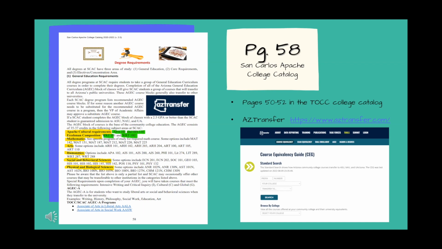This is one way. There are pages offered in the TOCC college catalog, which are pages 50, 51 and 52. And I also use AZ Transfer, especially for the students who are looking to transfer to a university within Arizona. I use the Arizona AZ Transfer site, and I look at the course equivalency guide.